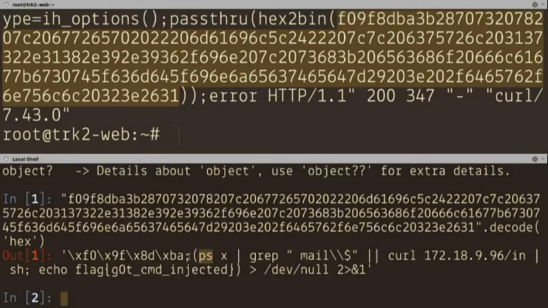Let's see what it does. The first part we'll figure out later. The first one is ps, listing the processes, and it's looking for a process that's named mail. And if it does not exist, it will use curl to download something and pipe it into a shell. And finally, it will print the flag.